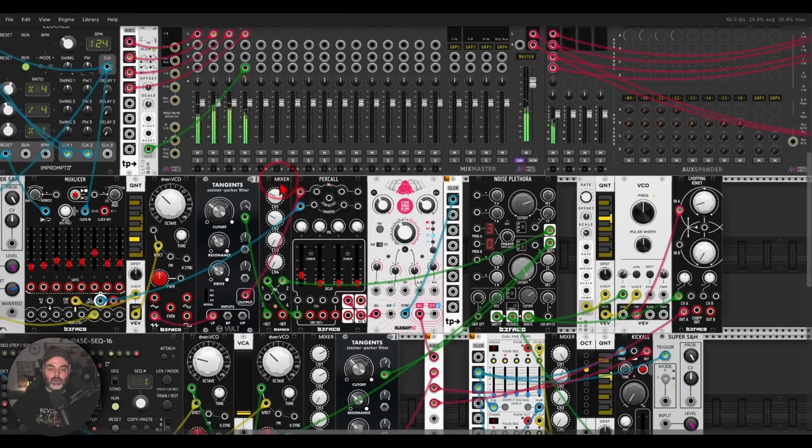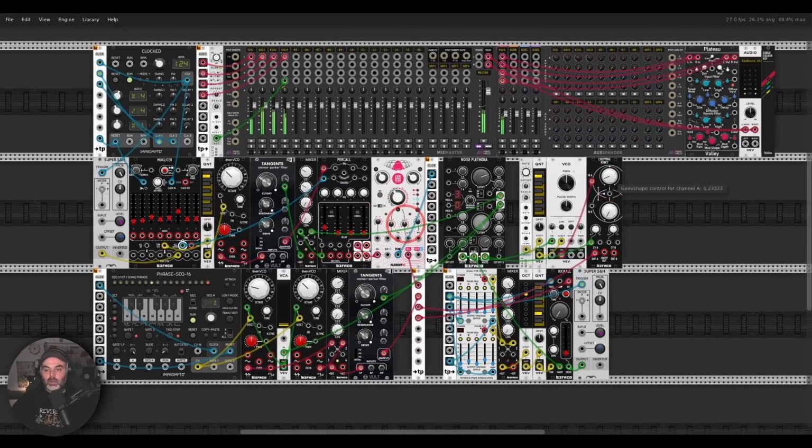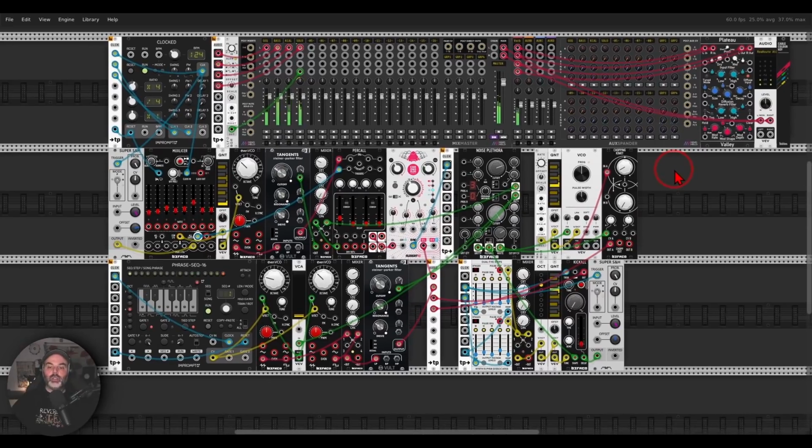And you get lots of texture, lots of character, interesting sounds. Just bringing your patch to a different level.